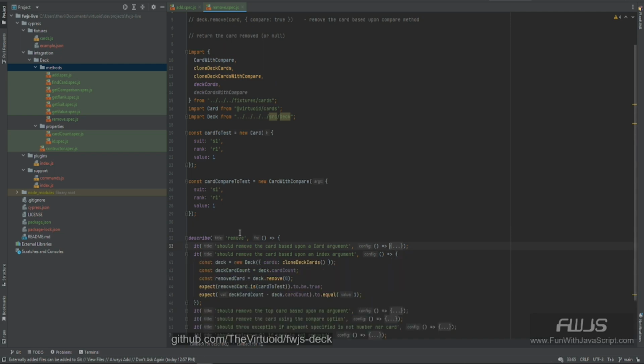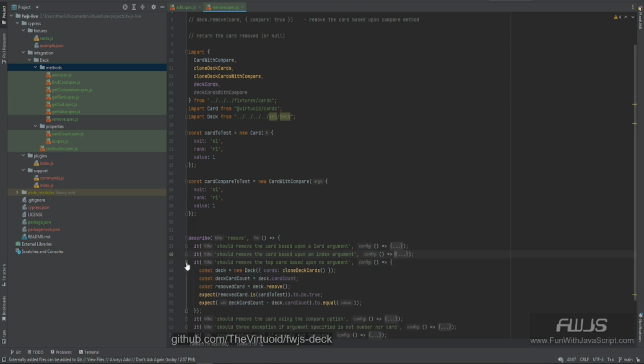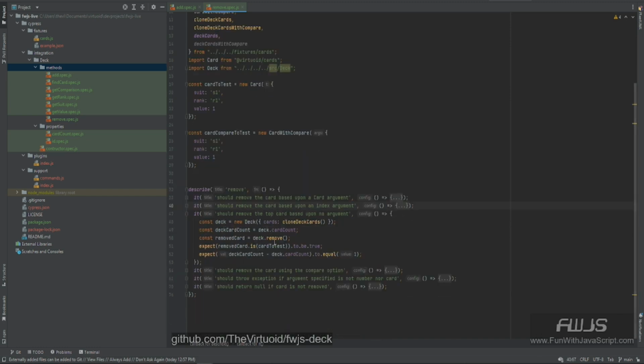The second test is to remove the card based upon the index number. So I go through the whole routine here, but instead now I'm removing it based upon the index number. And so then again, I'm expecting the card to be removed to match what I think it is, which will be this card up here, which is our very first card in our card deck, and that the number has indeed dropped by 1. I'm going to remove the top card based upon no argument.